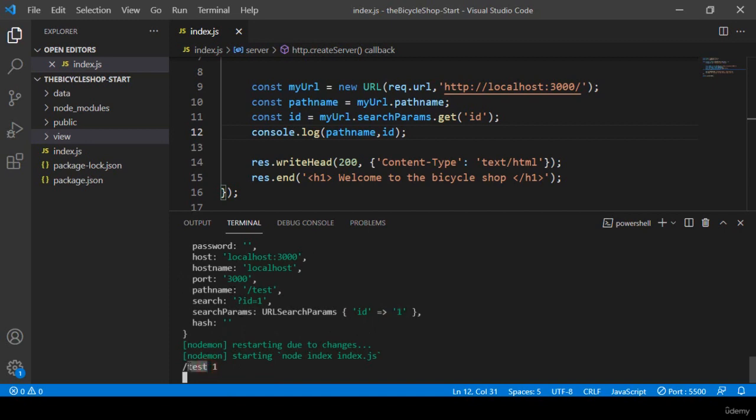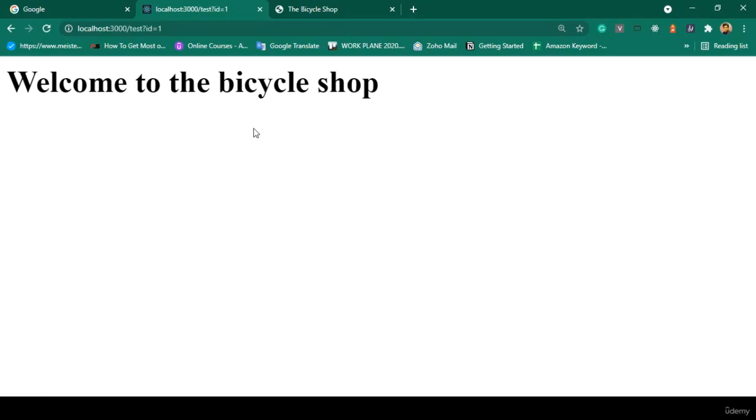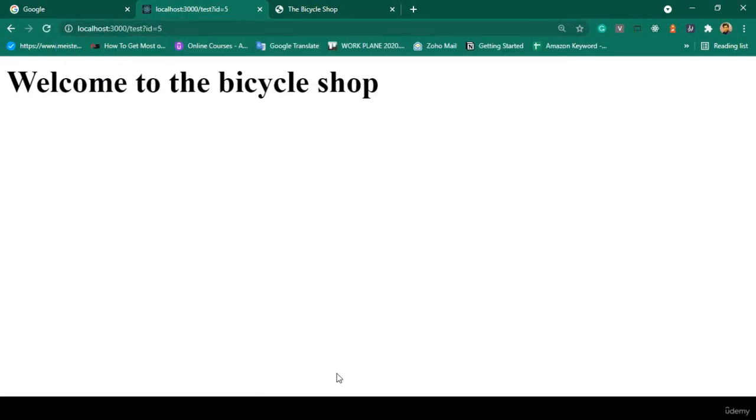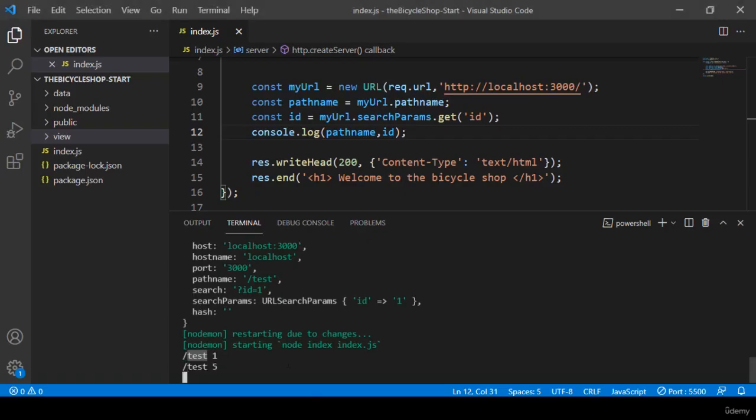So now that is our path name. Right now I am using test as the path name, so it is displayed as test, and that is our ID. If you make it 5 and click enter, it should get another ID. Now you can see it gets another test, and that is our ID as 5. So if you want to access this ID, what exactly do you have to do?